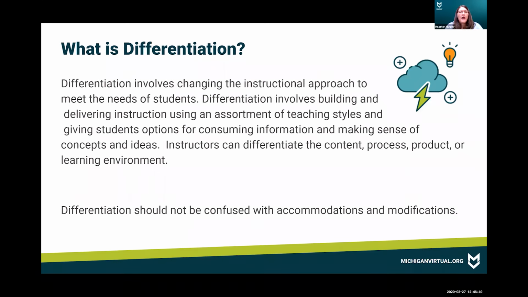Definitely, Chris. Differentiation is when we change the instructional approach to meet the needs of our students. Differentiation would involve building and delivering instruction using an assortment of teaching styles and giving students the option for consuming information and making sense of concepts and ideas. Instructors can differentiate the content, process, product, or learning environment. This is something that we would do for all of our students in a course, so differentiation should not be confused with accommodations and modifications.